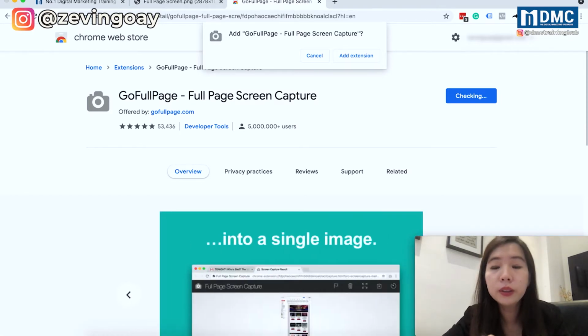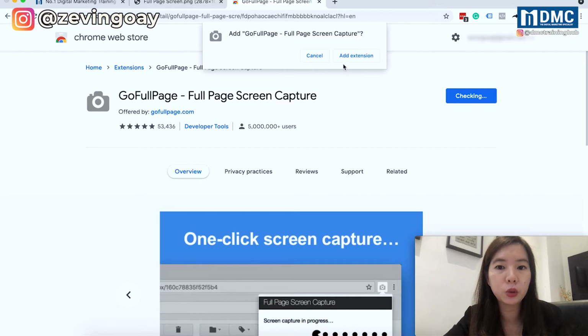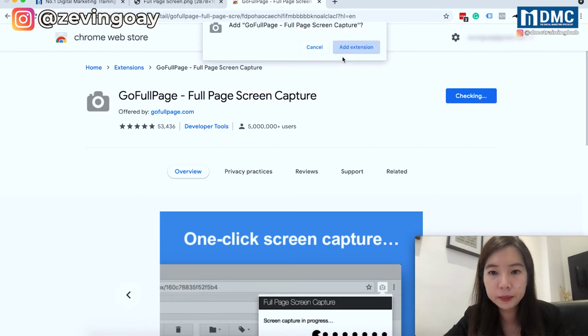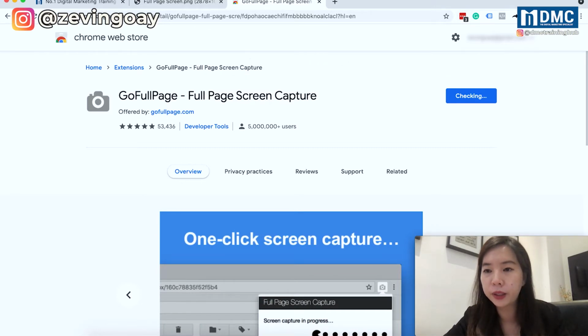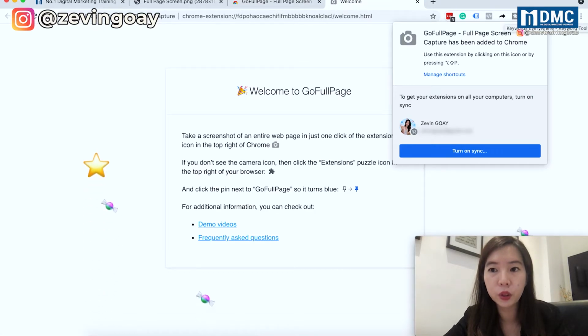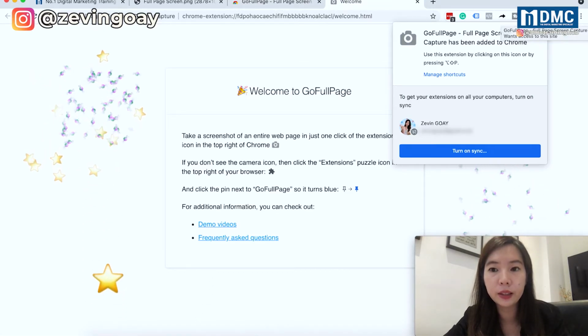Now, if you don't see that icon, something is wrong, so you need to double check to ensure that it's showing right there. Let me just do this. Click extension and pay attention over right here. Once it's successful, you can see this little icon right there.